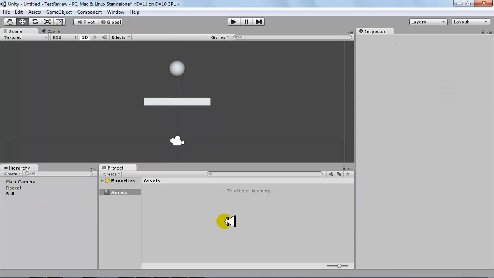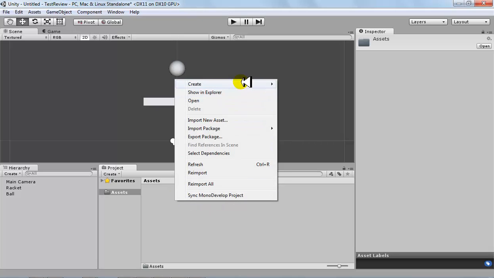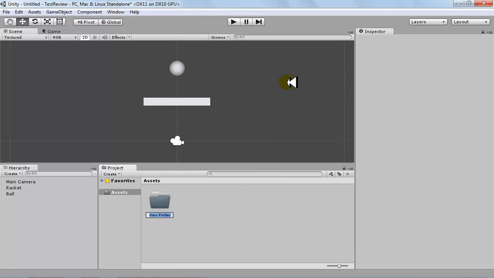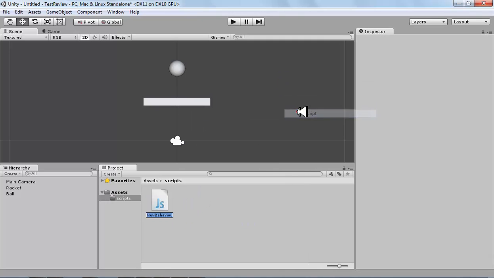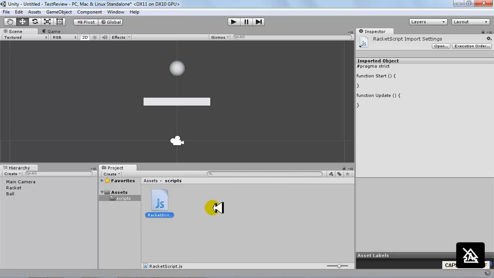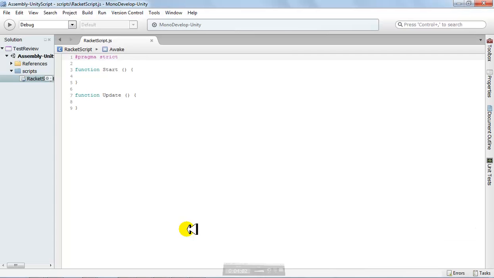You have to come to your assets, and make sure you create a new folder for scripts so that it looks a little bit more organized. And then you create a new JavaScript, because this is the script we have actually learned in this course. I'm creating a racket script over here and double clicking it to open it in MonoDevelop.